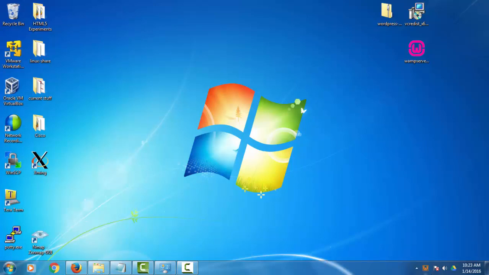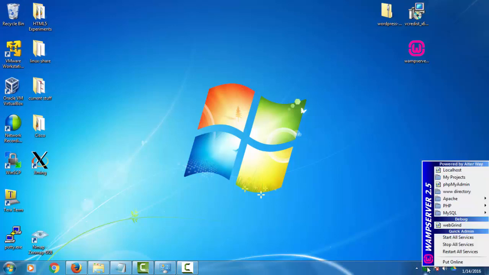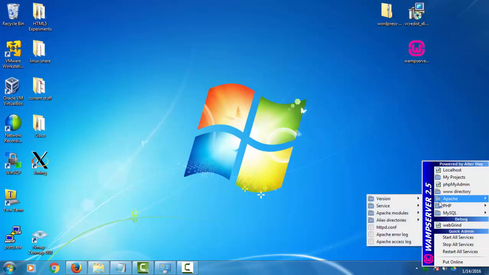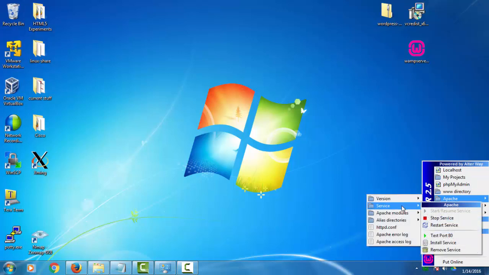Once again, there it is starting up in the system tray. It turns green, and now Wamp Server is running. If we click on it, you'll see that we have an Apache web server. I can start and stop the server here. I can stop the service, start it, restart it. I can test port 80.